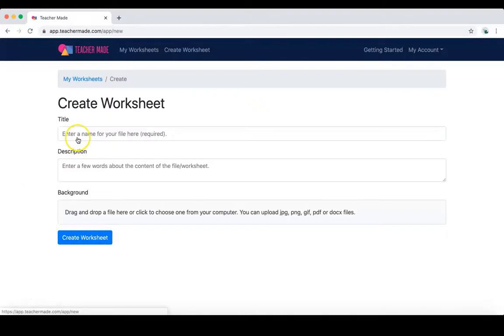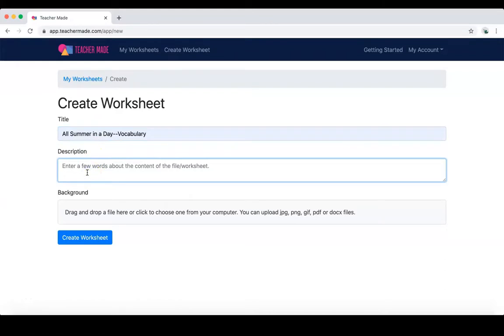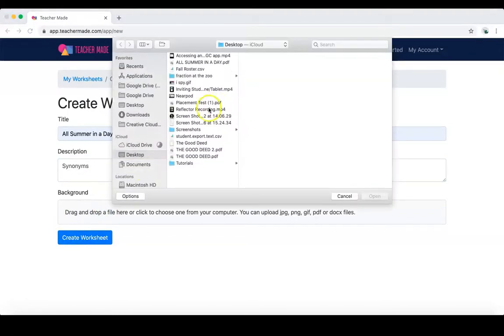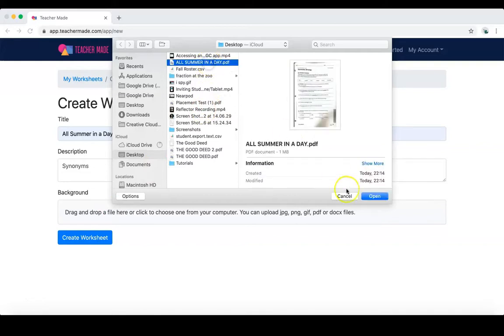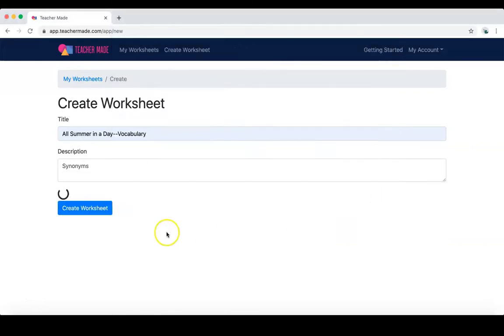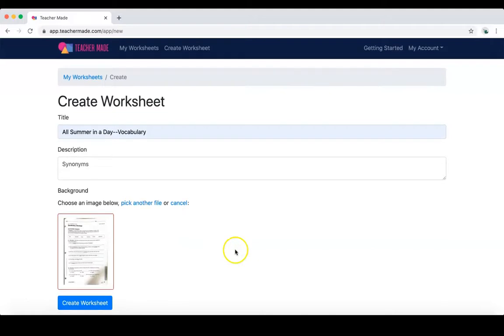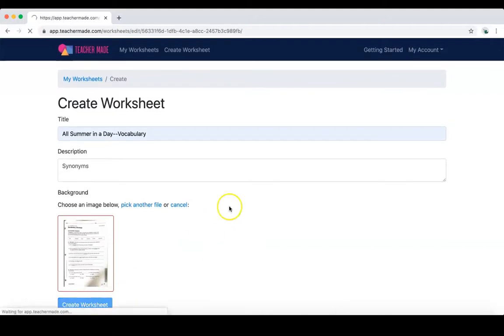Go to TeacherMade, sign up for a new account, and follow the prompts. So here I'm creating a new worksheet. The different types of files you can use are JPEG, PNG, GIF, PDF, and Docs file, Word documents that is. So here I'm using a PDF. Once I have it uploaded, I'll click Create Worksheet.